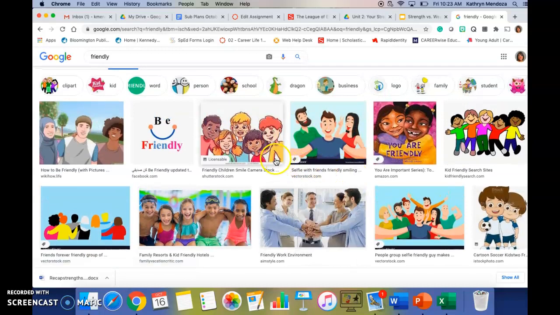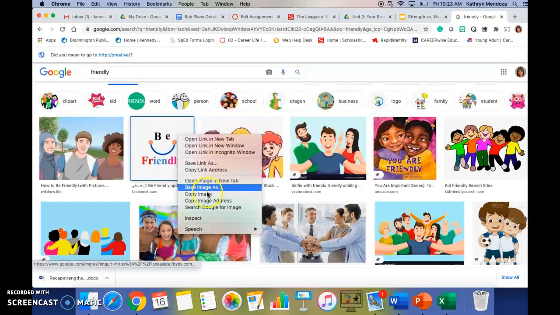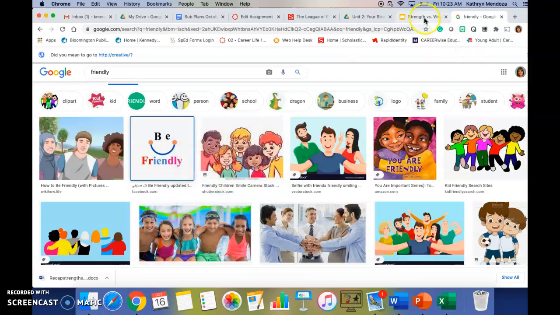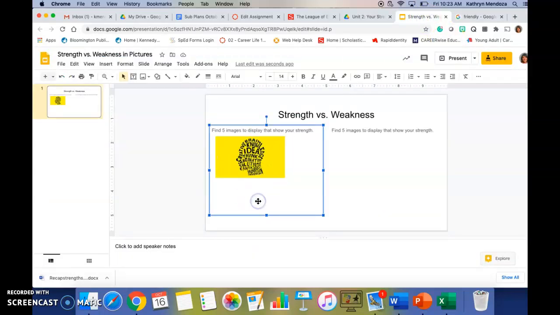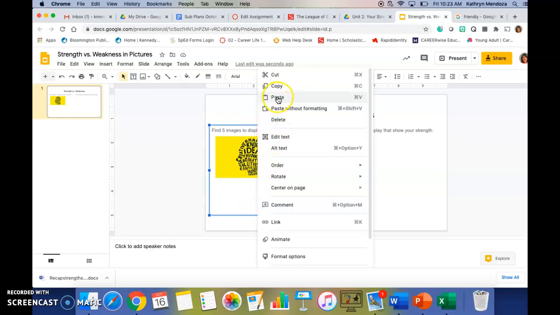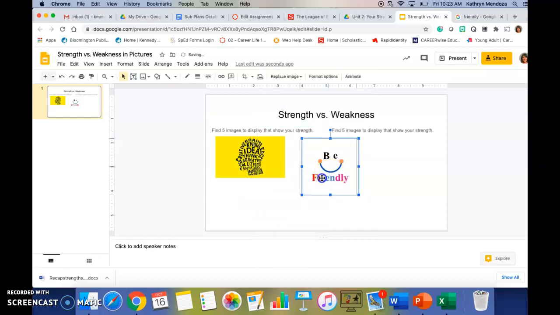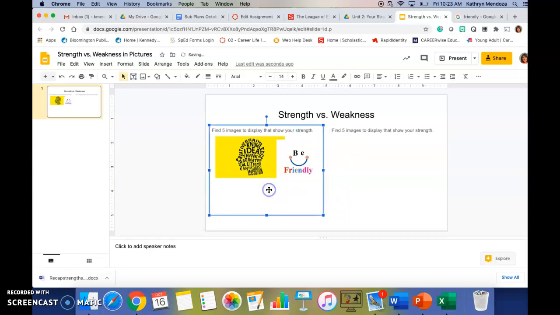I don't like cartoons for some reason, so I'm going to choose this one. And I'm going to copy the image, and I'm going to go back and I'm going to paste it here. Okay, so I can move that around, can make it smaller and larger. Okay, that's how I find my strengths.